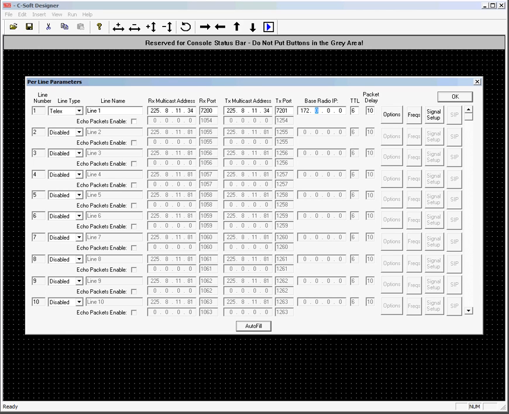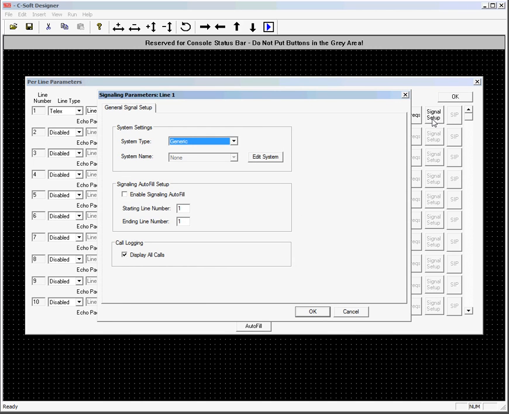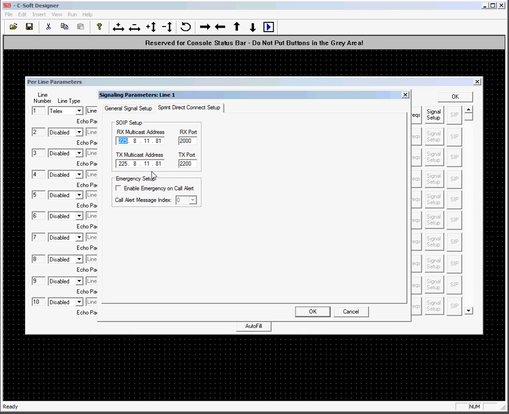You can put in your base IP address. That would be the 224 IP address. I'll leave the others the way they are. Come over to Signal Setup. And on the system type, we'll go from generic to Sprint Direct Connect. That will open up a new tab. We'll go in here. This is the SOIP, or the command multicast address and port numbers.